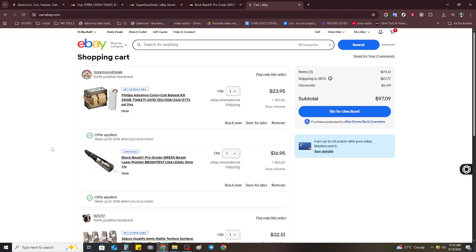eBay will usually provide a summary of your upload highlighting any issues that need addressing. Review all the information carefully, looking out for things like pricing errors, incorrect titles, or missing details, which could impact your sales. Once you've meticulously reviewed your listings and are satisfied that everything is accurate, it's time to hit Submit.